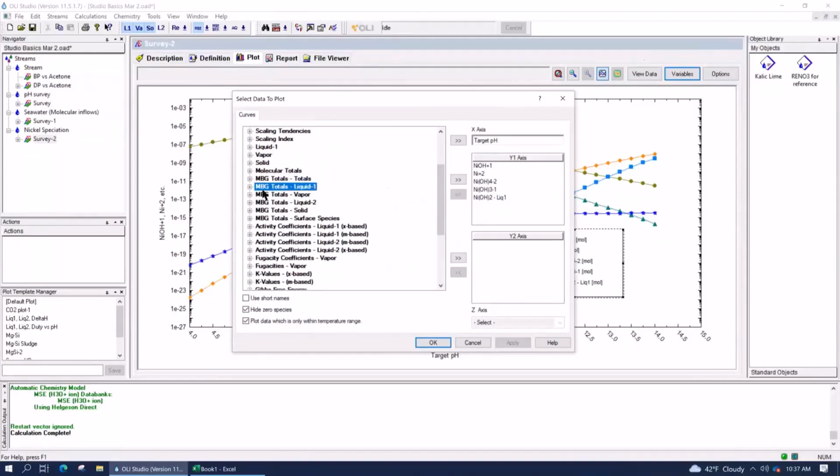So for example, if I click on MBG totals, liquid 1, and if I choose nickel +2 liquid 1, it'll tell me the total amount of nickel in the water phase. So let's go ahead and do that. Expand the MBG totals, liquid 1, find nickel, double click on it so that it shows up in the Y1 axis, and then press OK.